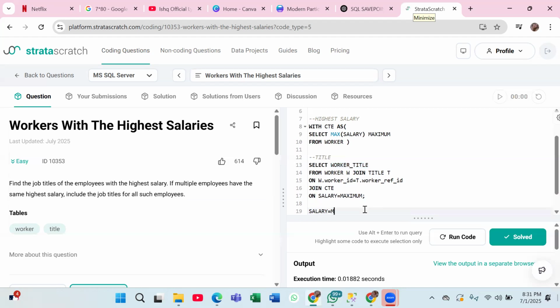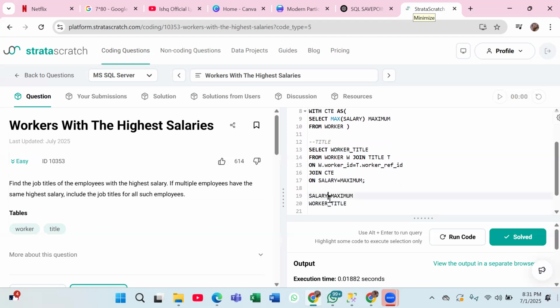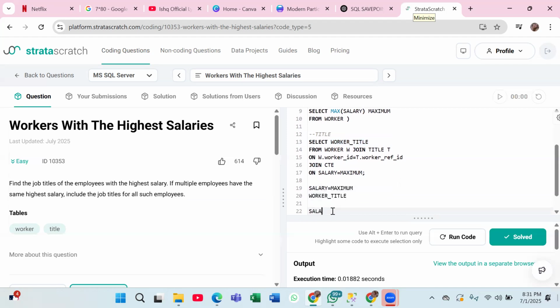So which columns do we want? Let's figure that out. We want our salary to be equal to the maximum salary. Am I right? Then only we can find out what we need to find out, which is the worker title. Correct? Okay. So salary is in which table? Salary is in your worker table, correct.